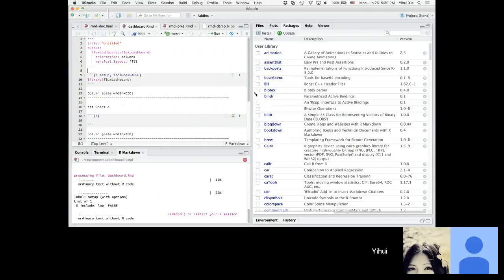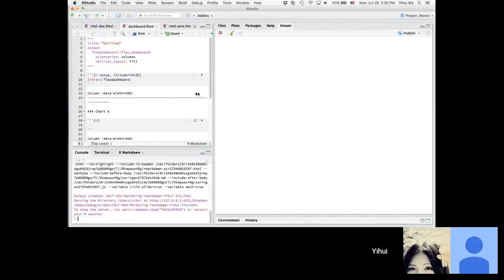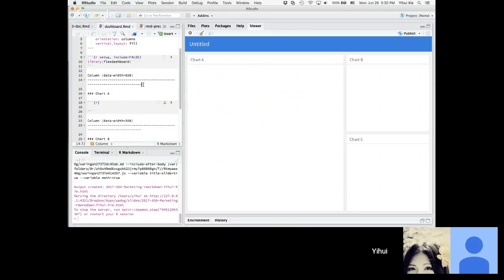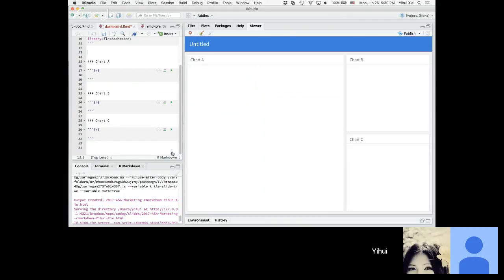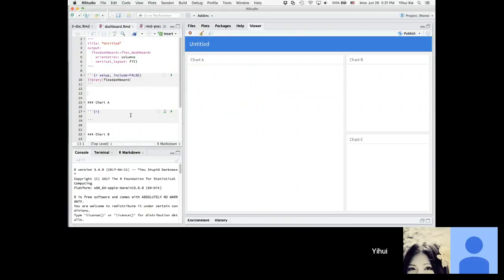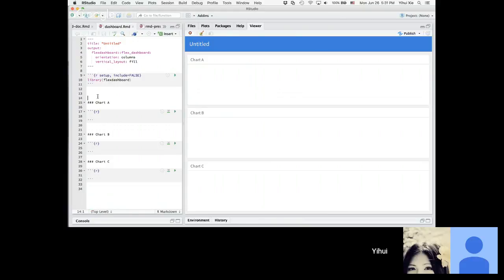Let me just compile this document. This package is primarily for HTML output. Let me make it simpler first. For this R Markdown document, I have three sections. Actually, strictly speaking, I have three subsections in this document. By default, all these subsections will be arranged in a single column, in three rows.